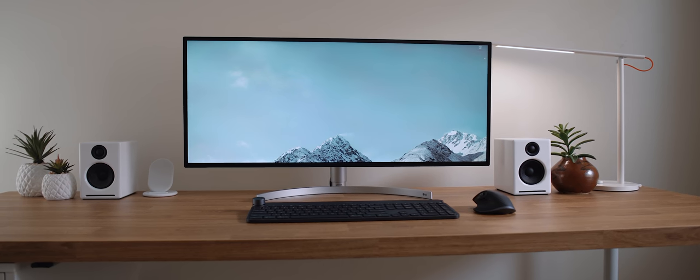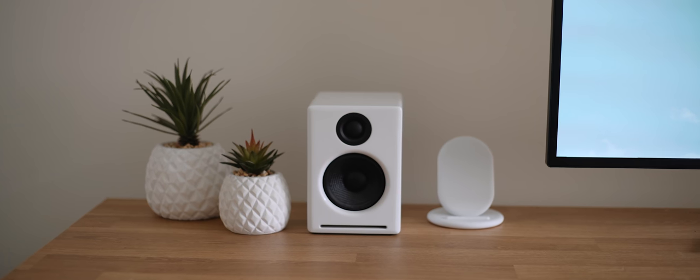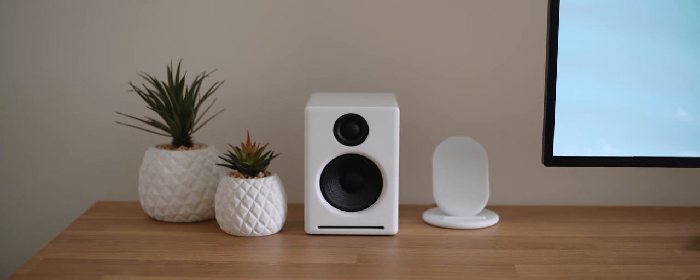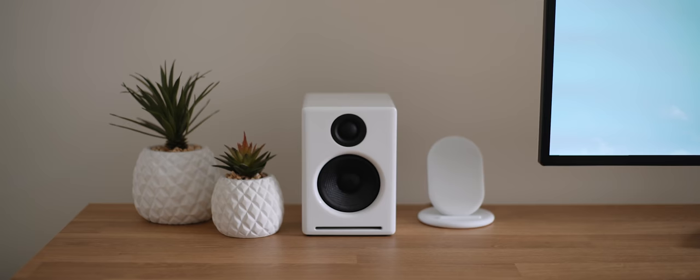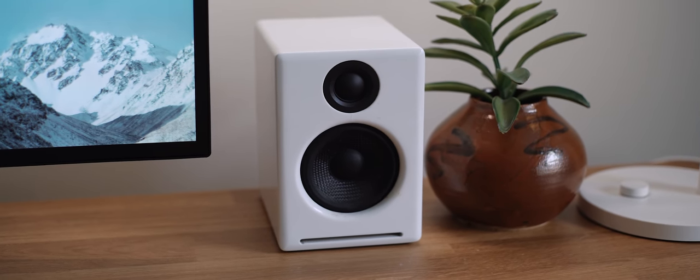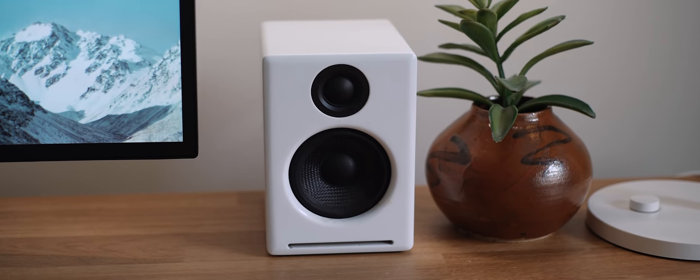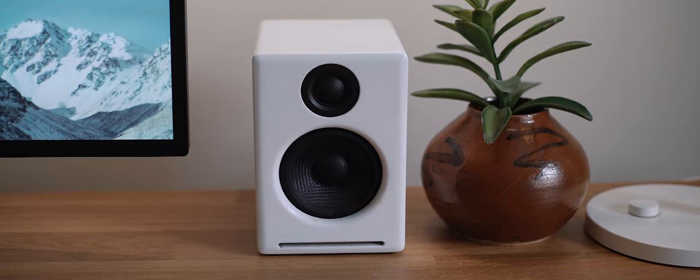The speakers I'm using are still the ever faithful Audio Engine A2 Plus speakers, which I actually showcased in my original desk setup video way back in 2016. So if you're looking for long lasting speakers, I can highly recommend these. And honestly, the size, look, and sound of these speakers really suit my workflow, and I don't really plan on upgrading them anytime soon.